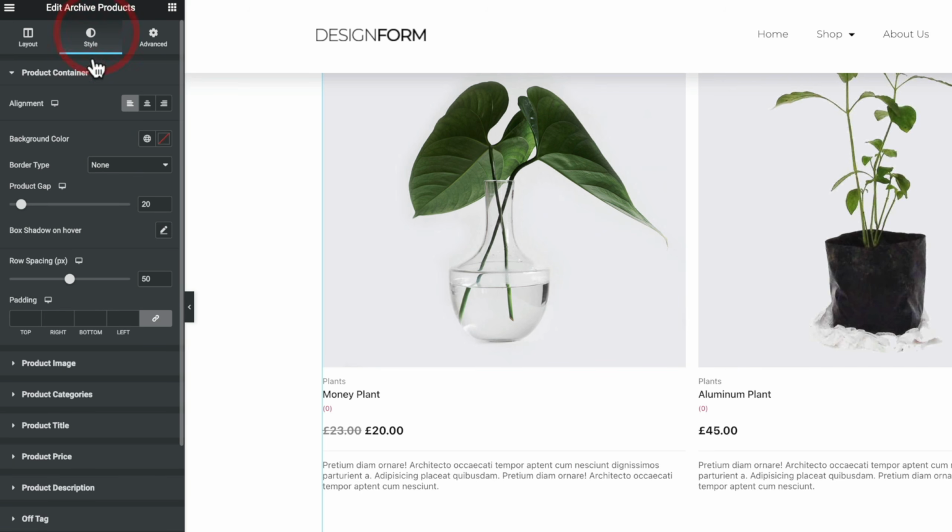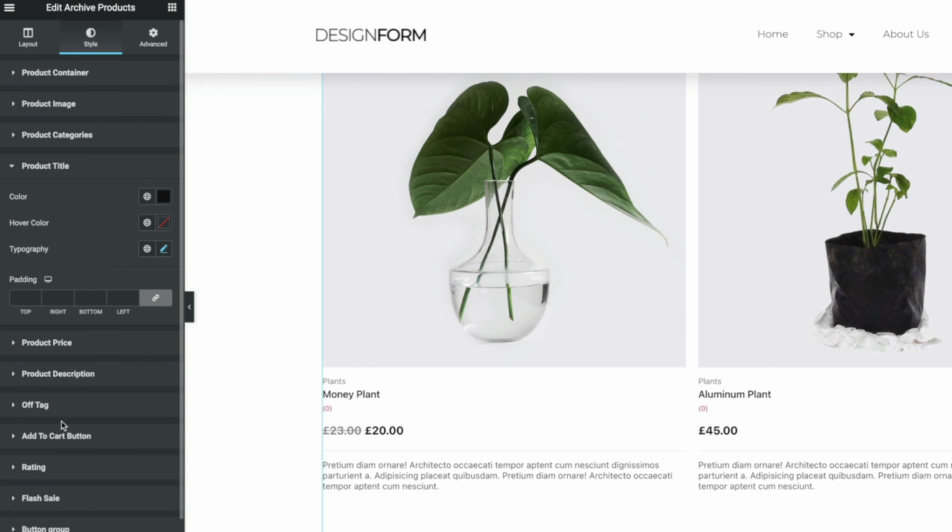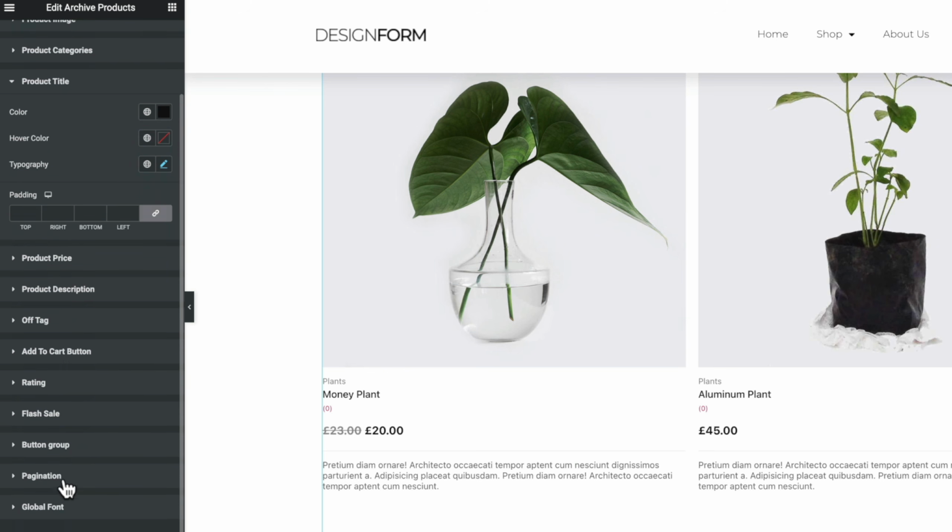We come into styles. You can see we've got a full complement of different styling options inside here. And all these are pretty cool and really easy to use. So you can go ahead and adjust things like your category, your title, and so on. So if we want to set this up, you can adjust the padding, your typography, colors, those kinds of things, right the way down to choosing the global font.